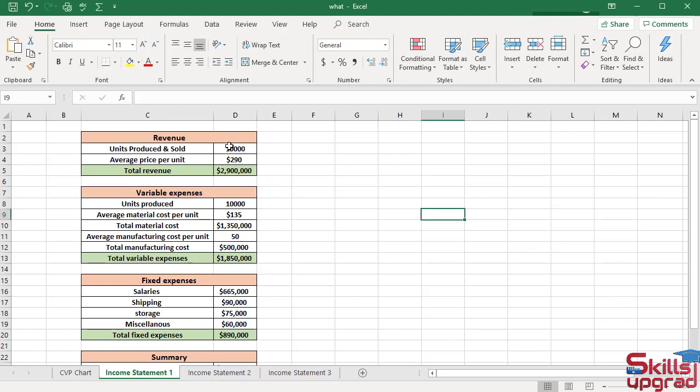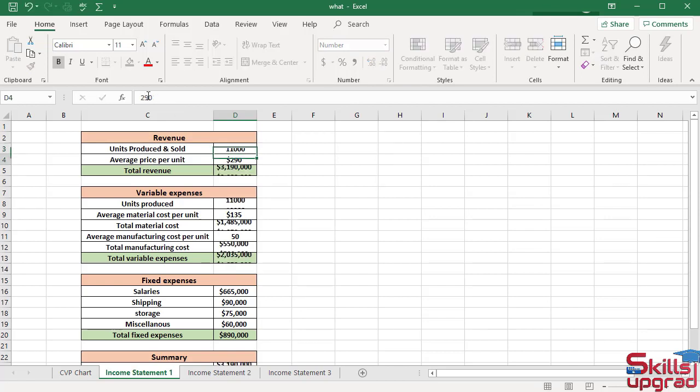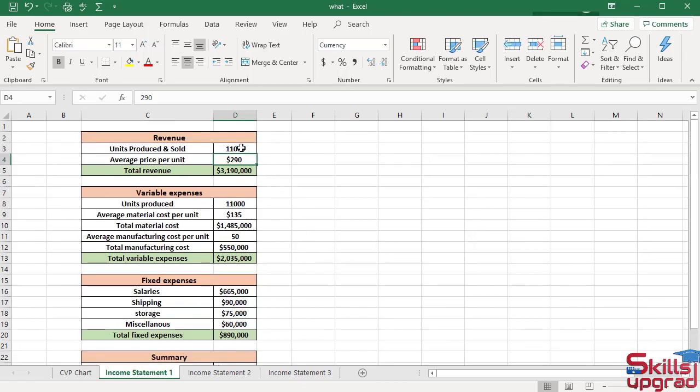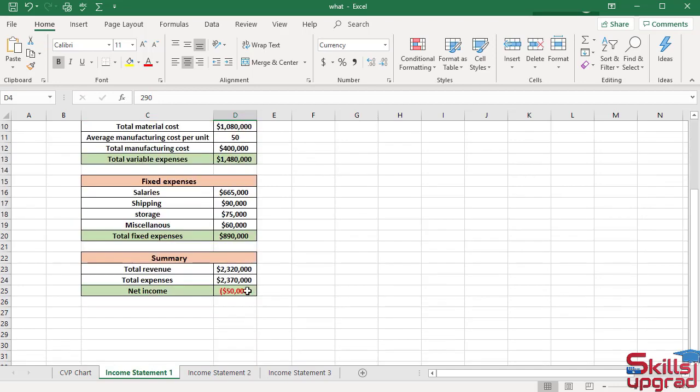In this cell, type 11,000. Press Enter key, scroll down. Under this sales volume, the net income of the company shown in this cell increases to $265,000. In this cell, type 8,000. Press Enter. Under this sales volume, the net income shown in this cell becomes -$50,000.